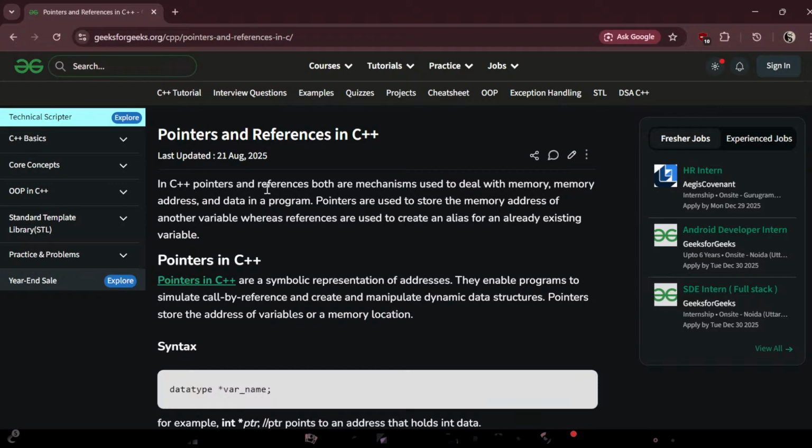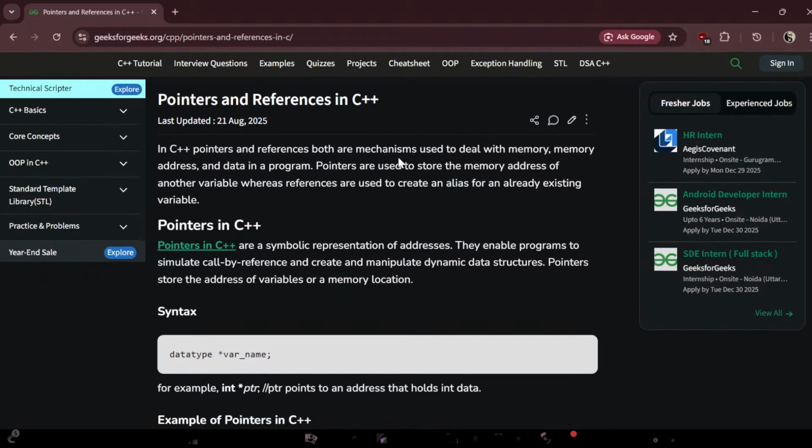In C++, pointers and references are both mechanisms used to deal with memory, memory addresses and data in the program. Pointers are used to store the memory address of another variable, whereas references are used to create an alias for an already existing variable.